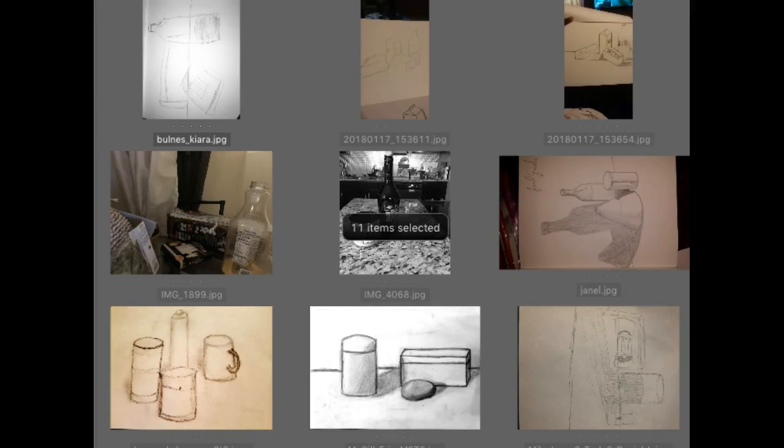Hi everybody. This is our second critique for our still life. And in this particular drawing, what we were doing is really just taking the previous drawing just a little further.